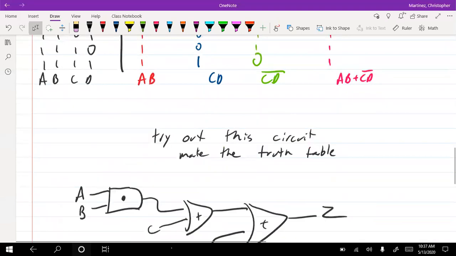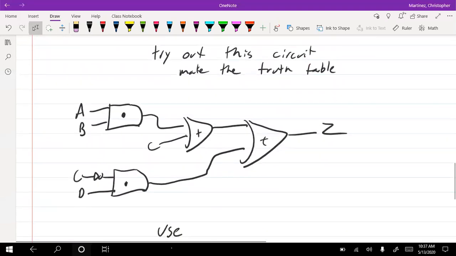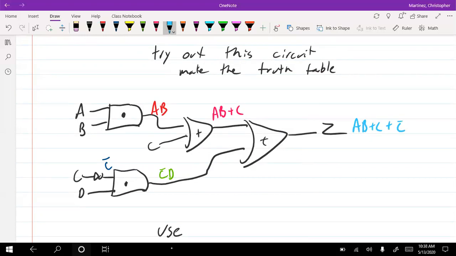All right, so I want you to try one out on your own. Here you're going to have AB going into an AND gate. So what would that be? That's AB. Then I have a C bar, because that's a NOT gate. Then that gives you C bar and a D from that AND gate. I got an OR gate. That OR gate would be AB plus C. And then I got a final OR gate, which would be AB plus C bar D.